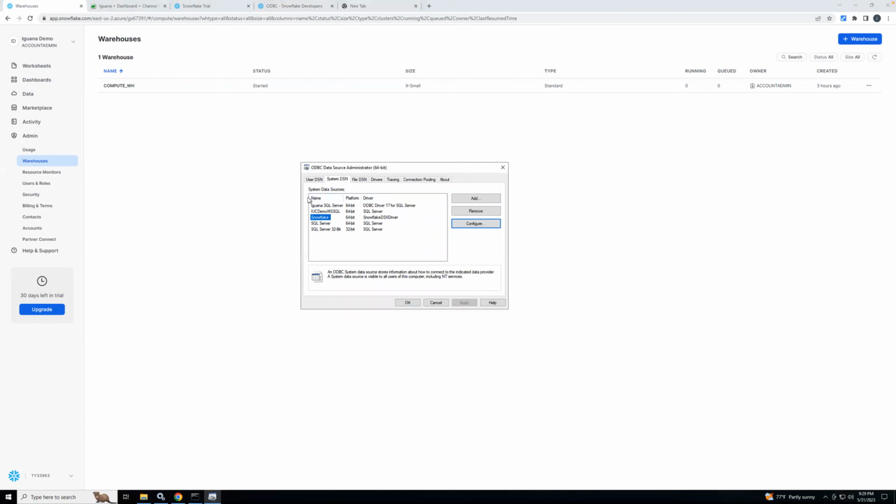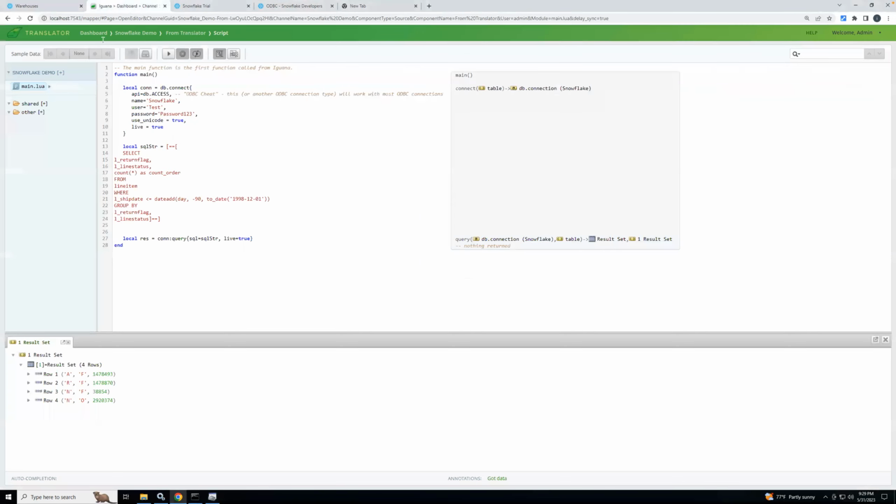Once this configuration is done, you can go to Iguana and use db.connect to connect to your database. Here, instead of using db.ODBC, use db.access. This is one of the cheat sheets here. By default, we use the ODBC connection. If we use db.access, the name will be Snowflake, the username will be test, and the password, of course, I just created one. Other than that, it's good.